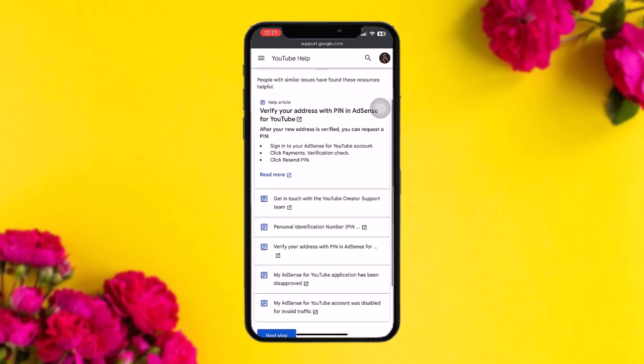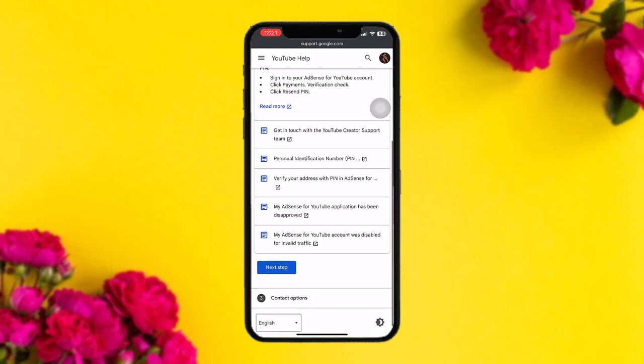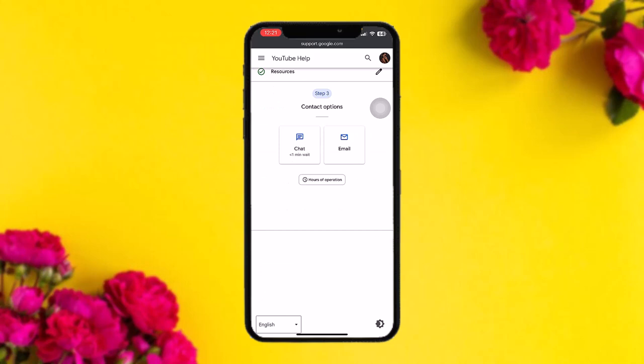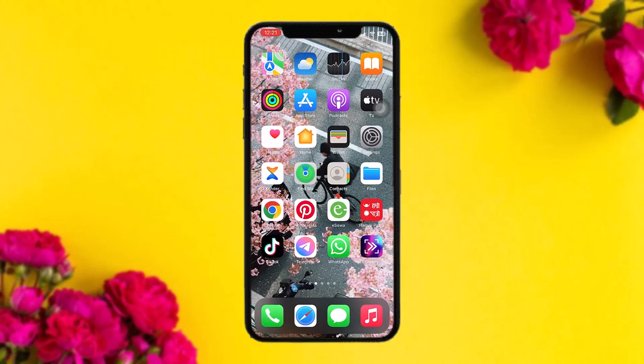Now here you'll be provided with the options. If you want to chat with a live person, what you need to do is simply tap on next step, and here you'll be provided with the option to chat. Simply tap on it and then tell your issue to the person who is in the live chat, and then your problem will be solved. And that's basically how to do it.